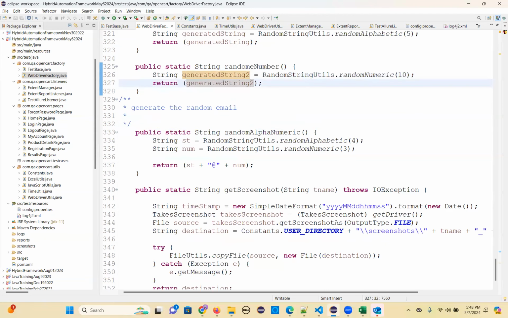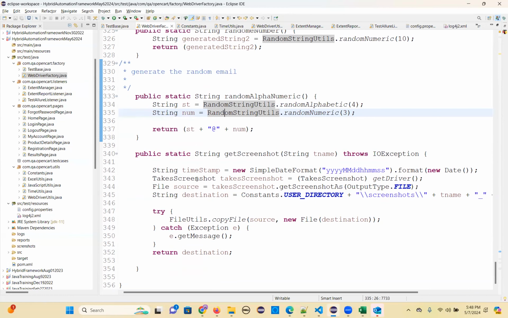And then alphanumeric values you can also generate using this method. All these are very useful. So if you want to generate a random alphanumeric, you can get them.